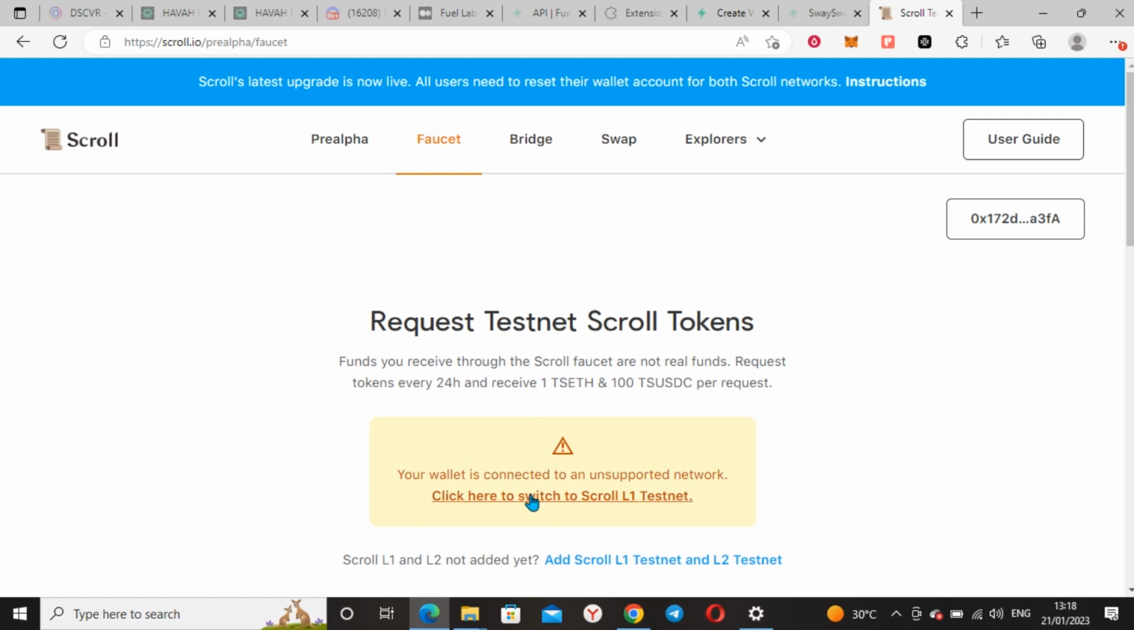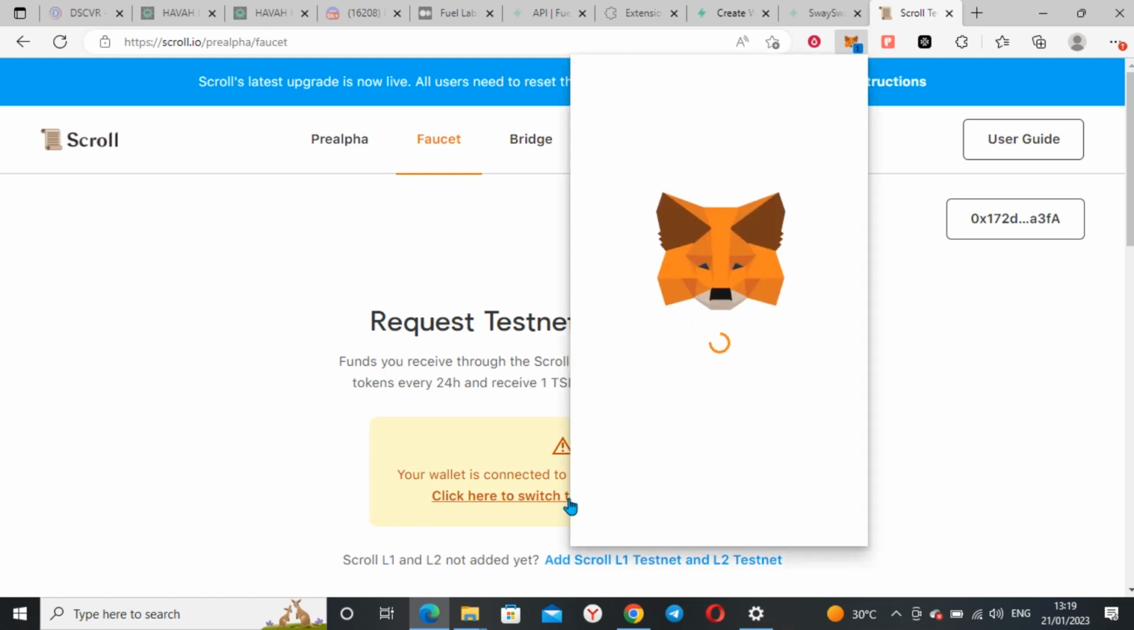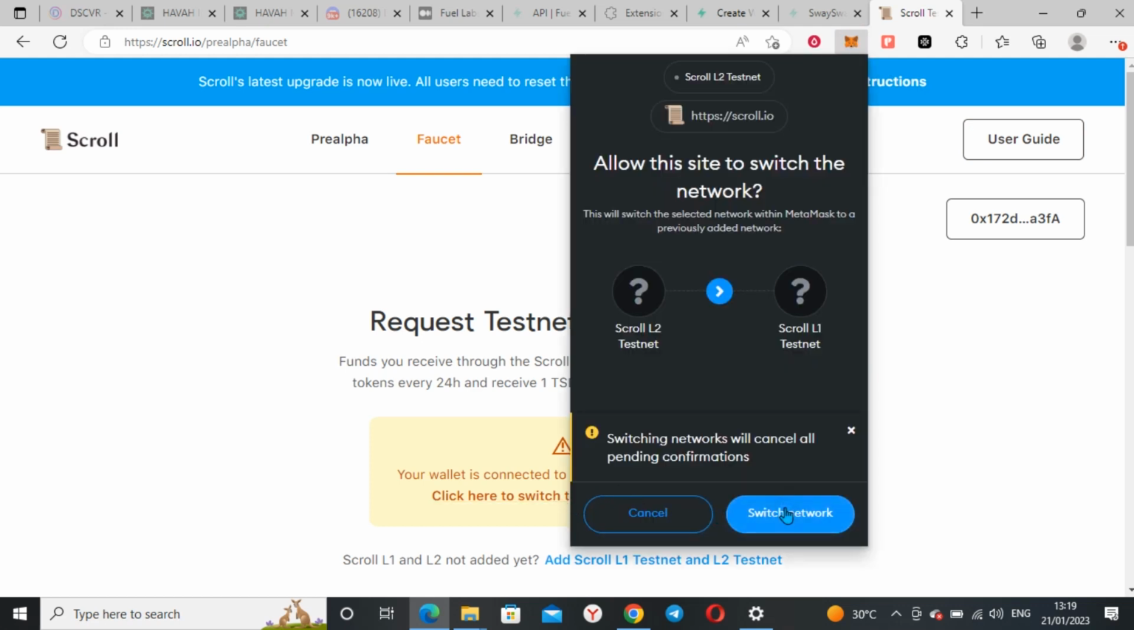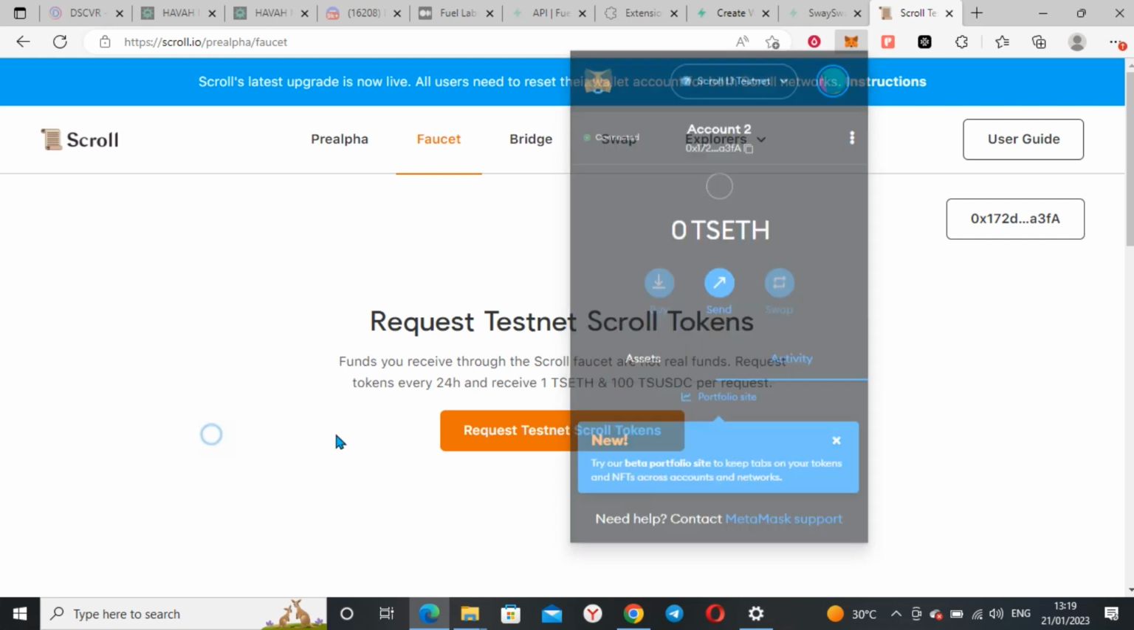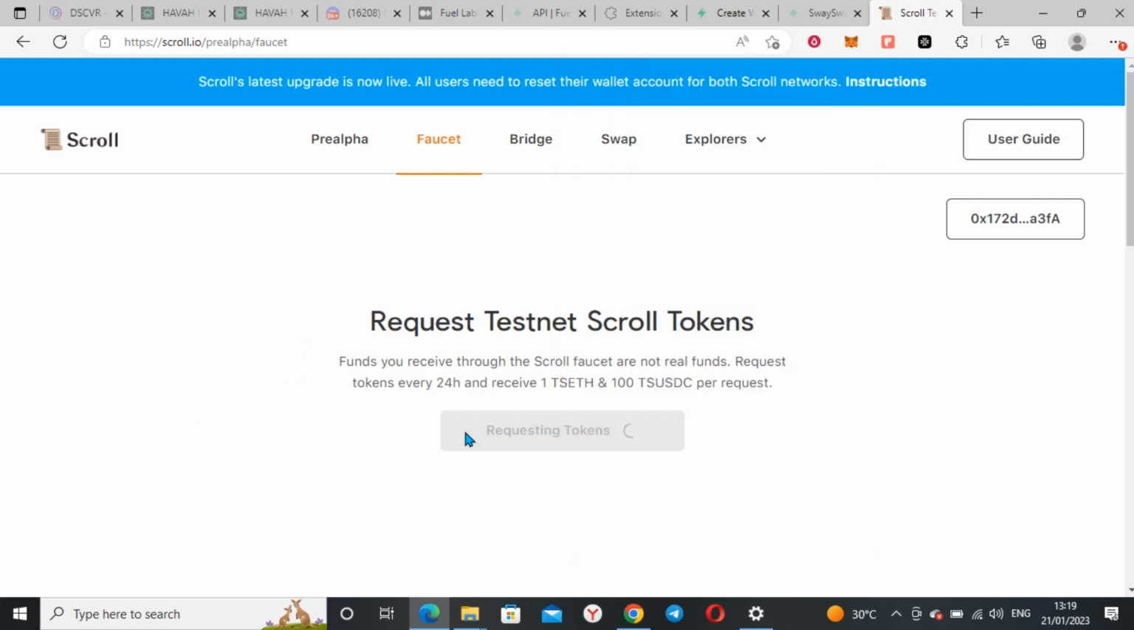So it says my wallet is connected to an unsupported network. I need to change my network to Scroll, which is Layer 1. I need to switch to Layer 1. If you like, you can just click here instead of opening MetaMask. It will ask you to switch, then you switch. You can see it's now showing Scroll Layer 1 testnet. So now you request for Scroll tokens.